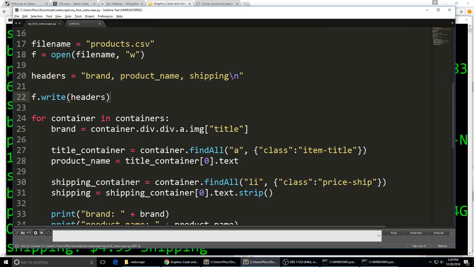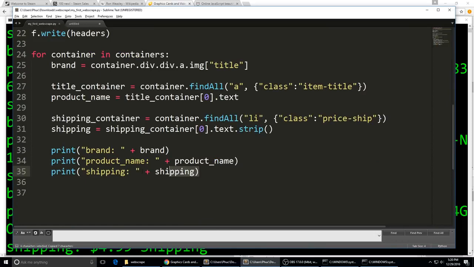The next thing is I want to tell it that every time it loops through, it should write to the file. So instead of printing it to the console, which I'll let it do actually, I'm going to do f.write. f.write is going to write these three things: product name, shipping. If I paste that in there, it pastes all three of them for me. But what I need to do is concatenate them together, and I need to concatenate them with a comma in the middle.